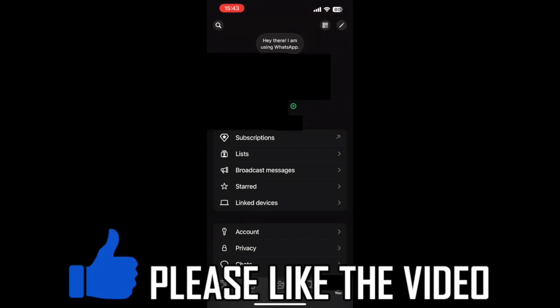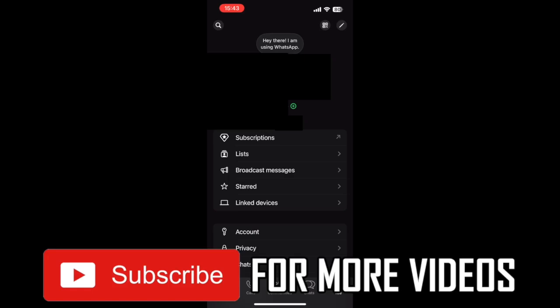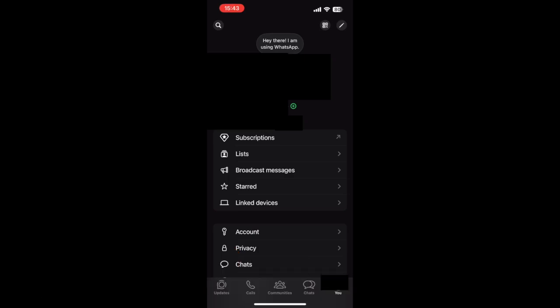How to switch accounts on WhatsApp in iPhone. So first of all, you want to go to your WhatsApp app and click the bottom right hand corner where it says You. That'll bring up this page here where you have your profile settings.